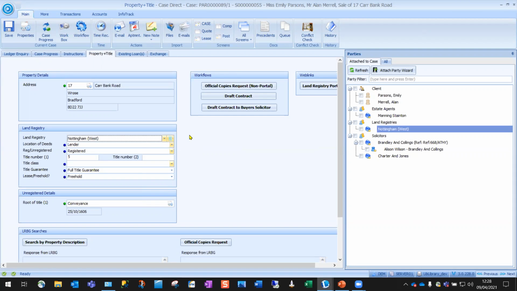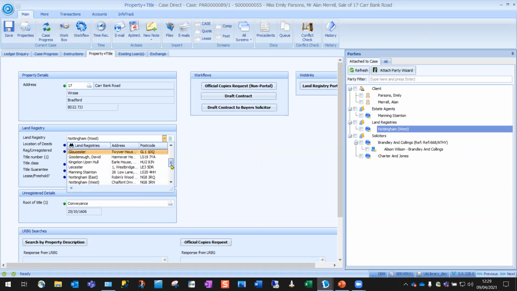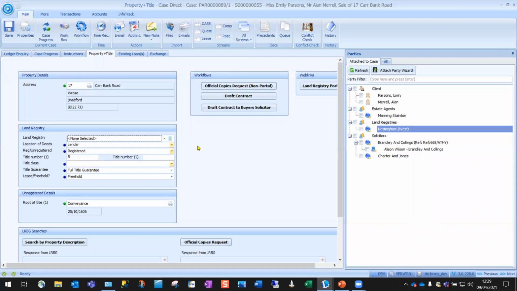To remove them, perhaps because that's not the correct one and you no longer want them on there, you can use the drop down list that appears next to them. Scroll up to the very top of the list and select non-selected, and that removes them.